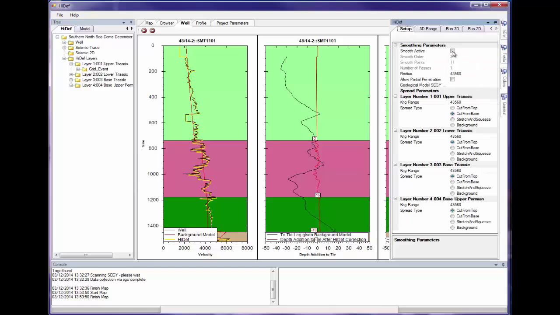This is done by going to the HiDef flyout and clicking the smooth active check button on and off. Look at the red curve on panel 2, which shows the depths you would need to add to the log to tie the HiDef model, and the yellow curve on panel 1, and see how they change depending on whether the smooth active is on or off.